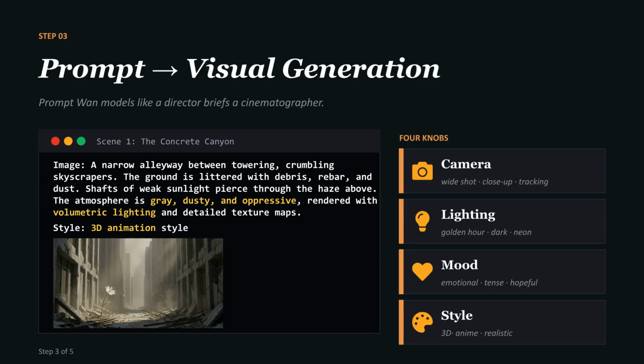Camera tells the AI how the shot should look: wide shot, close shot, low angle, tracking shot. Lighting defines the visual atmosphere: golden hour, dark, neon, soft light, harsh light. Mood tells the AI the emotions: hopeful, lonely, tense, peaceful, mysterious. Style defines the visual language: 3D animation, anime, realistic, cinematic, or pixelated.